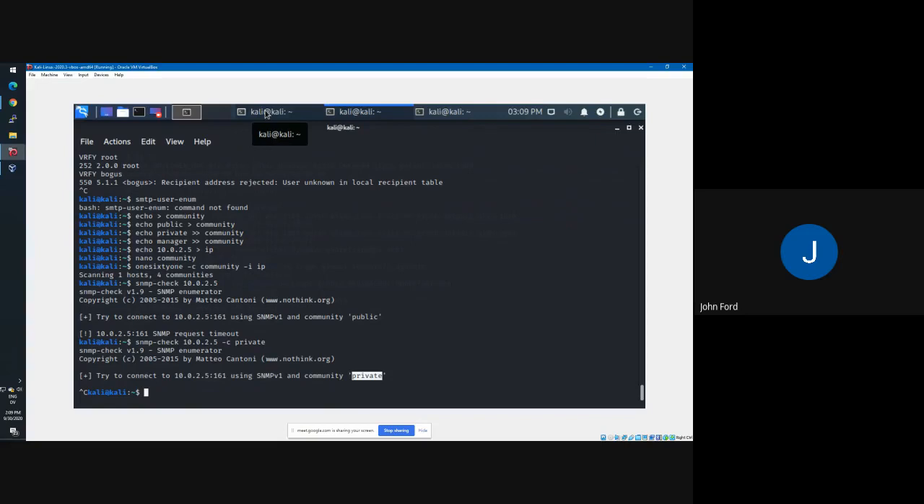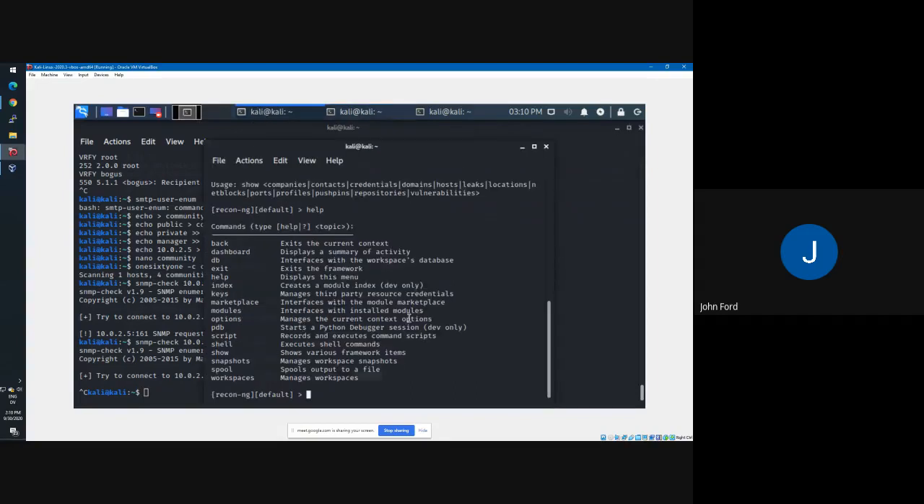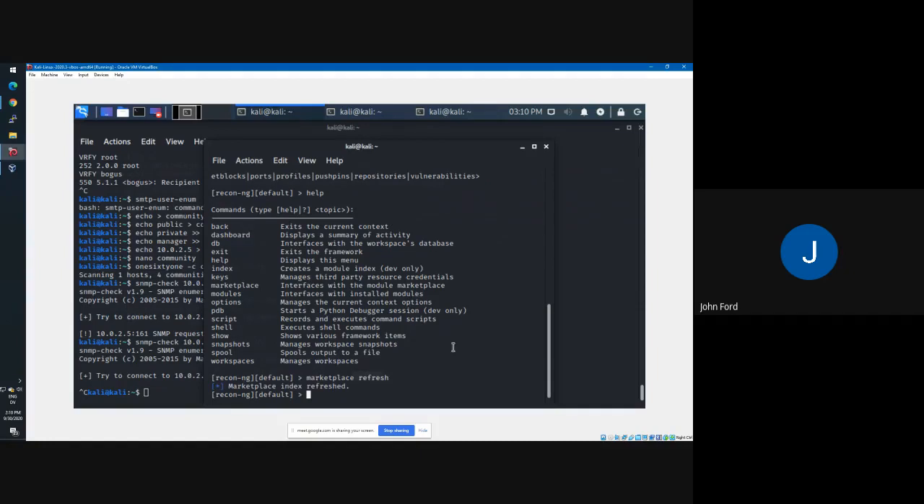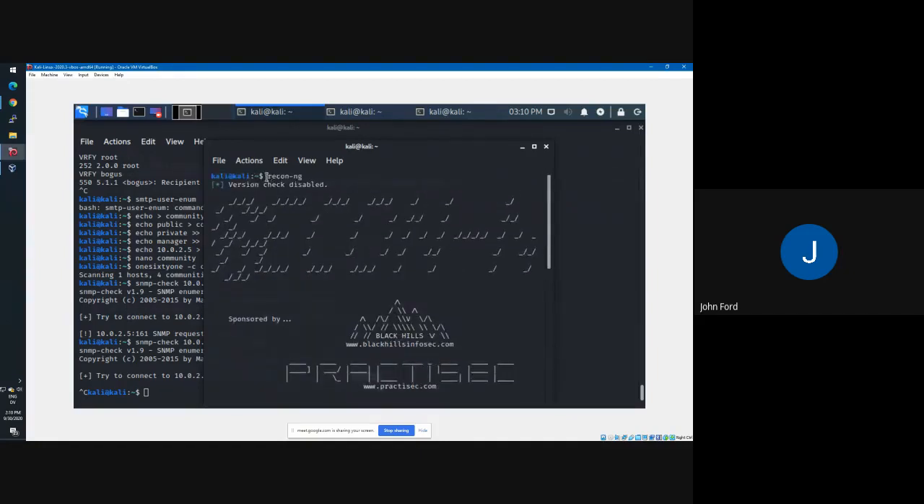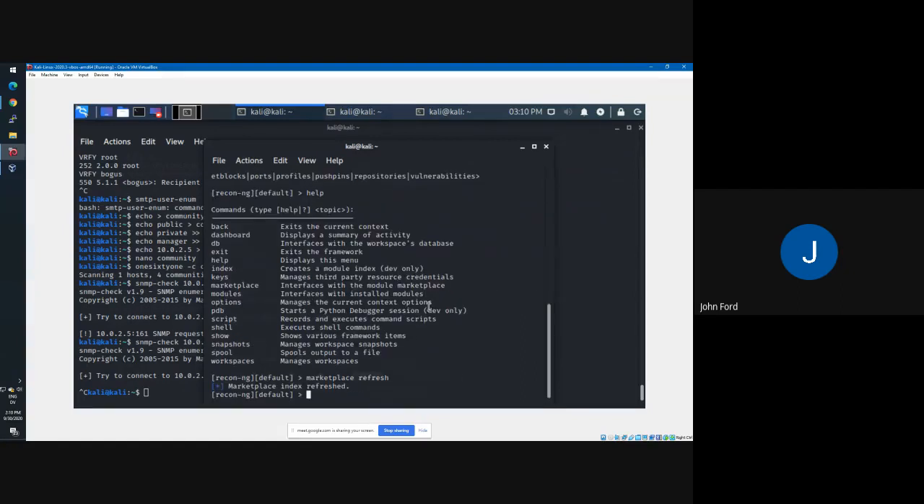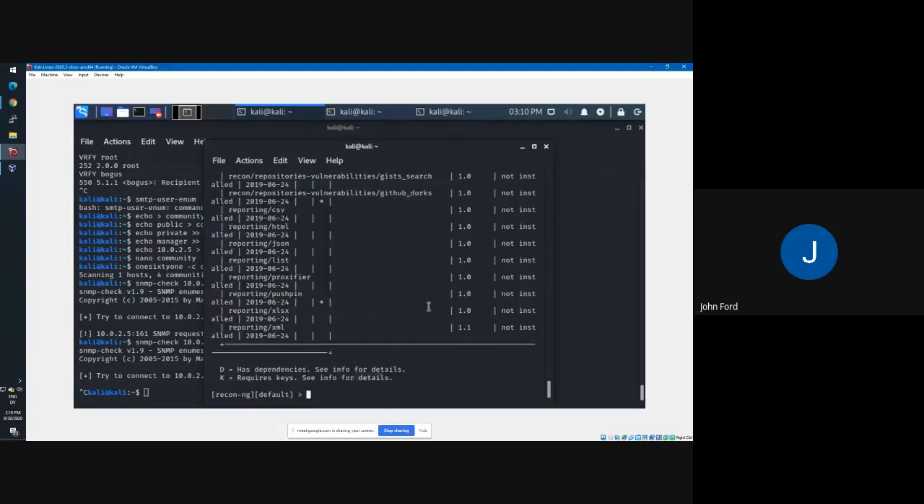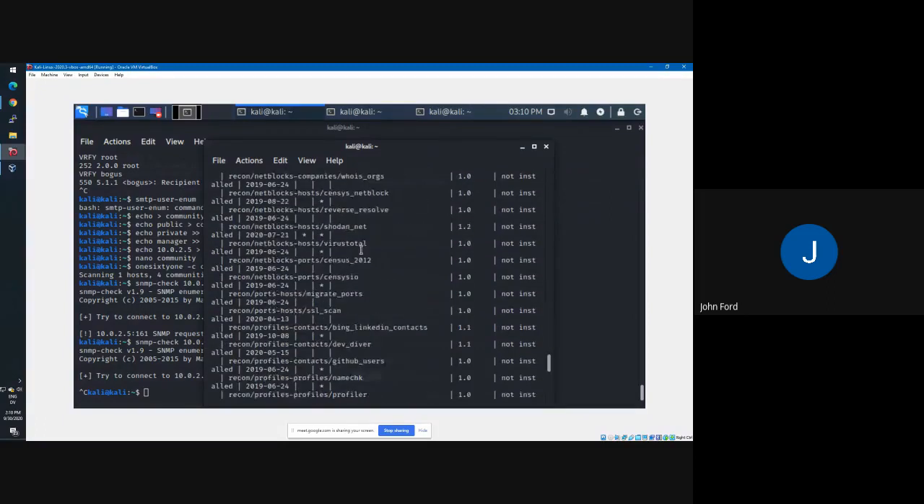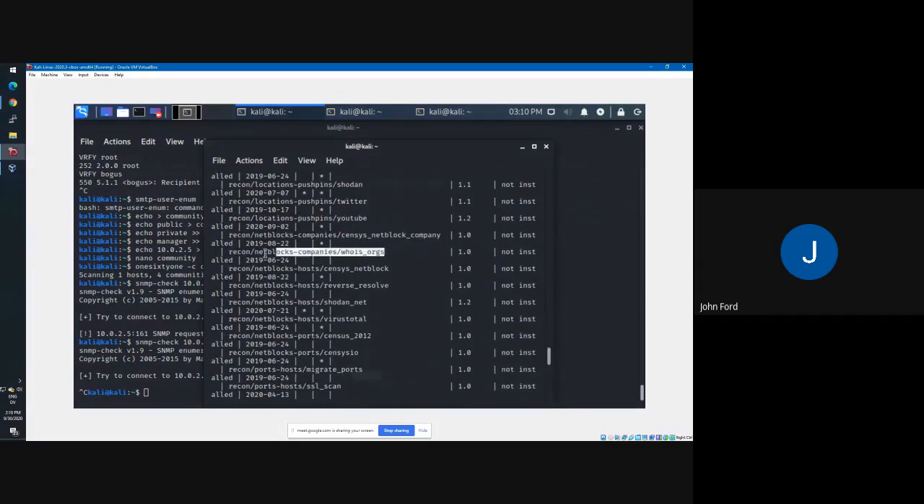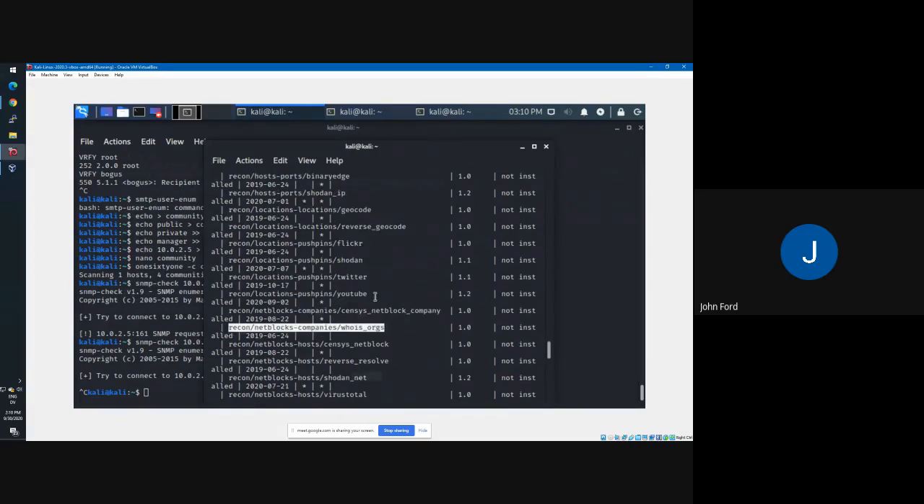Another tool you can use is called recon-ng. It's kind of like Metasploit, but specifically for scans. So this might even be a better tool to use than Metasploit, but it works kind of like Metasploit. So if I refresh the marketplace with marketplace refresh, by the way, I should have mentioned, I started running recon-ng by typing recon-ng into the terminal, and that gave me this. So then in the marketplace, I can search for a specific module. If I type in search, I can see all the different modules I have. So all of these are different scanning modules that you can use.